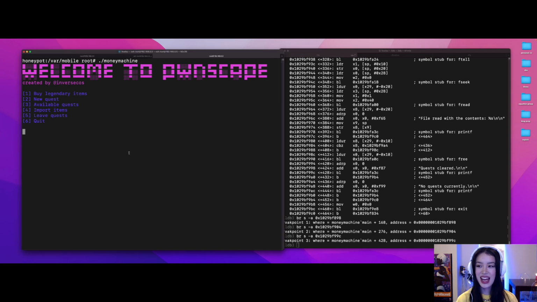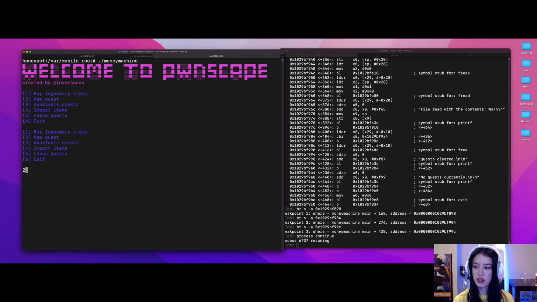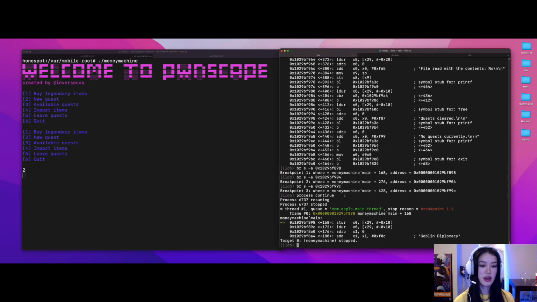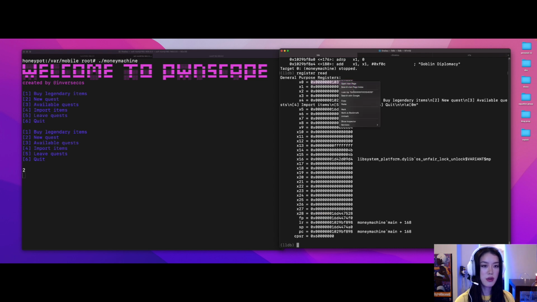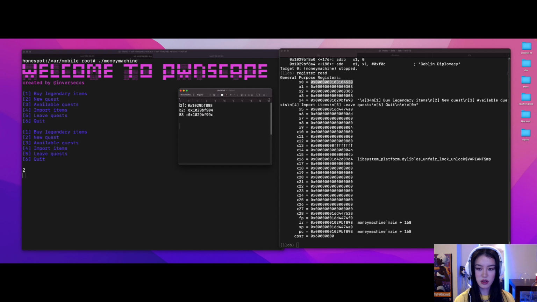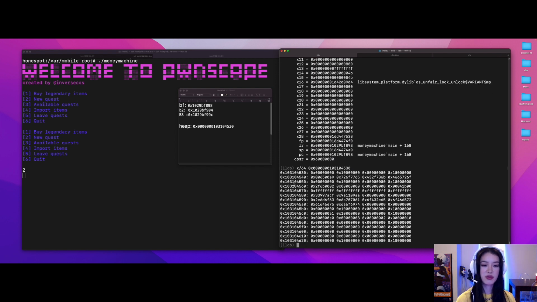Okay, cool. Now we're going to run process continue, and then we are going to allocate a new quest. As expected, we've hit our first breakpoint. We're going to take a look at the register and pull the area where we've written to on the heap. So this is the actual heap address. Let's write that down. Okay, cool. If we take a look at the heap, there should be basically nothing there. As you can see, it's just kind of empty.